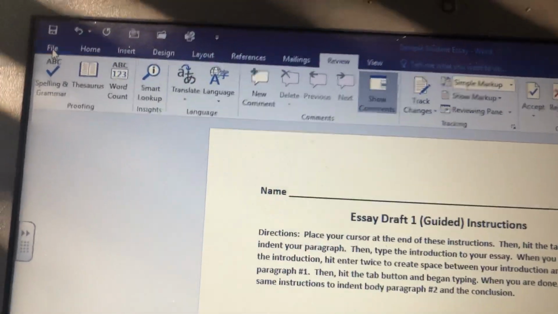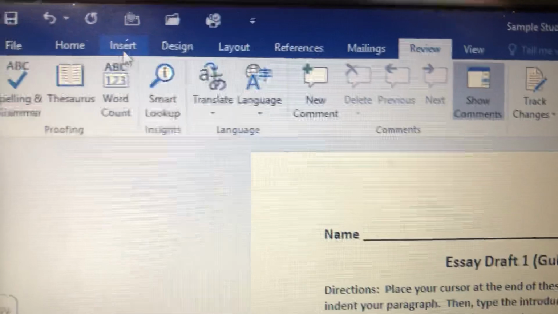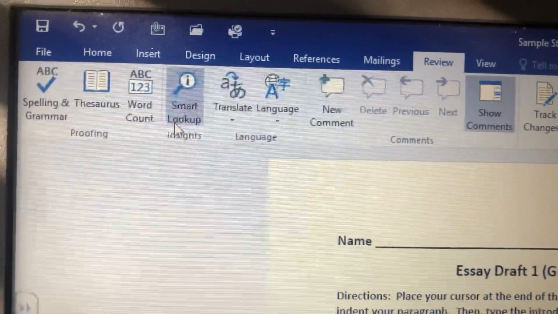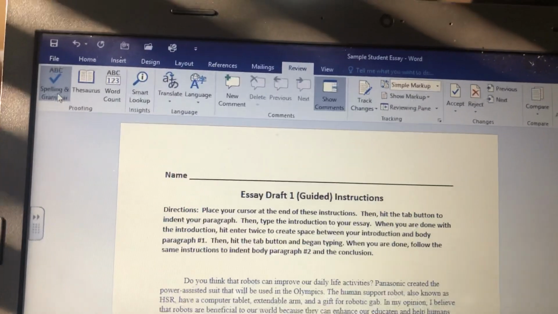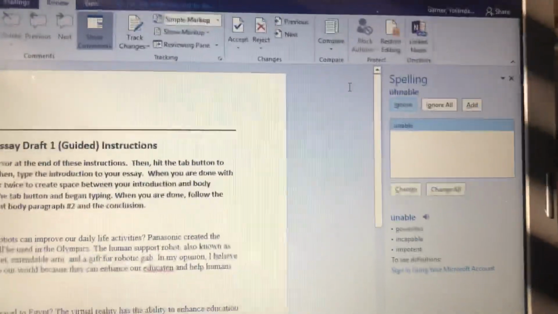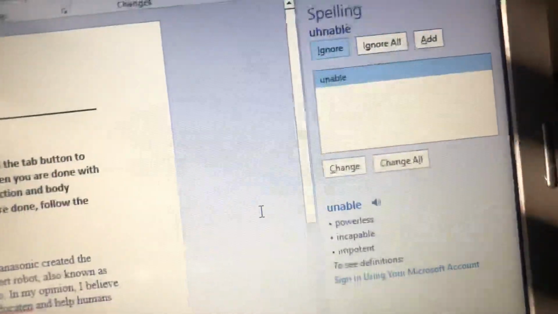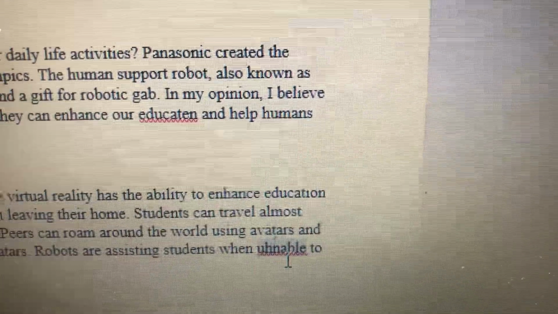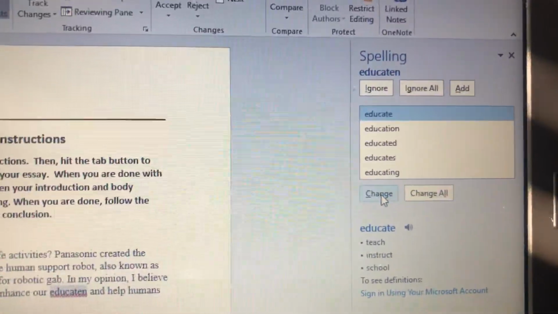Now, at the top, you have a bunch of tabs on your Word documents. You see those? I want you to go all the way down until you click on Review. When you click on Review, it should have ABC spelling and grammar. Click that, and then automatically it's going to try and run your spelling and grammar. So when I did that, this box over here pulls up. And the first thing it takes me to is the word, oh, I'm sorry, it took me to this word first. Unable is spelled incorrectly. So then what I did was click change.